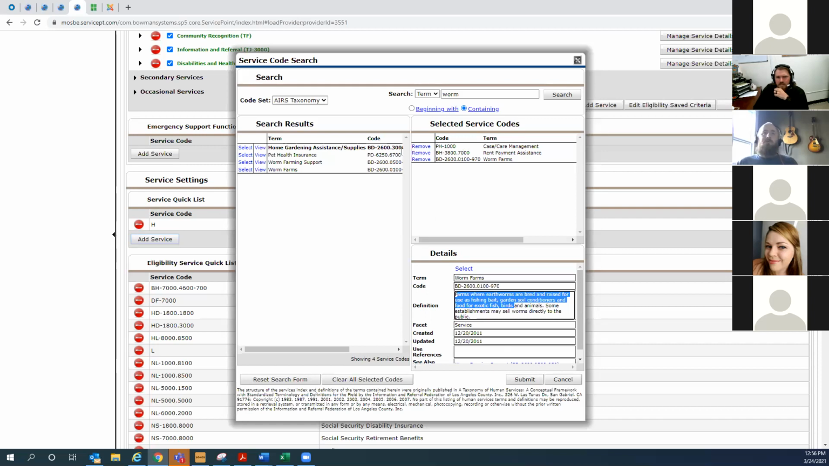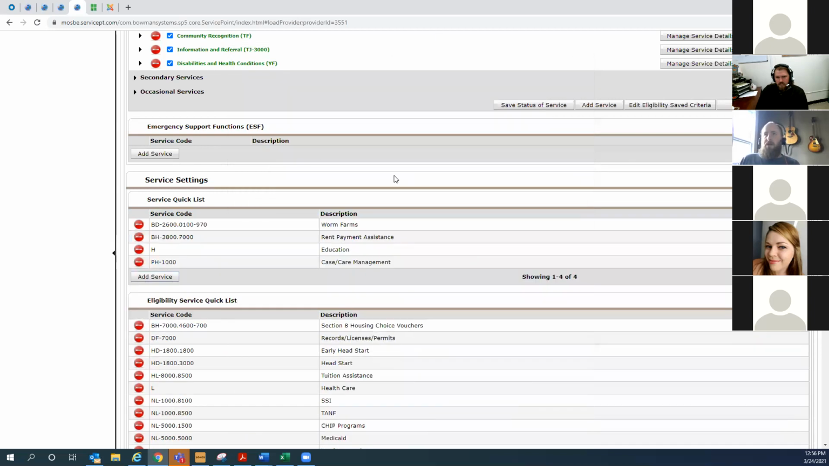So ideally you go through this. Way back in the day when I was a system admin, I would actually sit down with the agency admins and help them go through this, because a lot of times they'd have questions, just to make sure that you guys are getting the right service in. So this list of selected service codes, when I click submit, it will add it here.